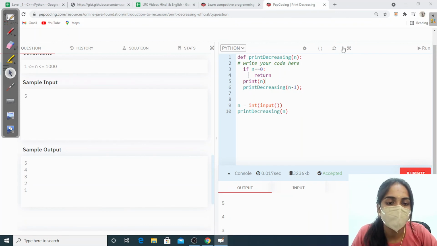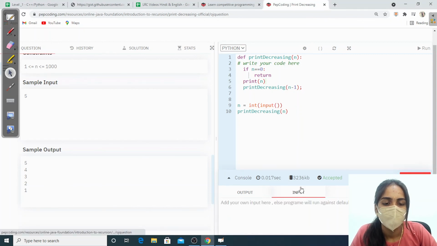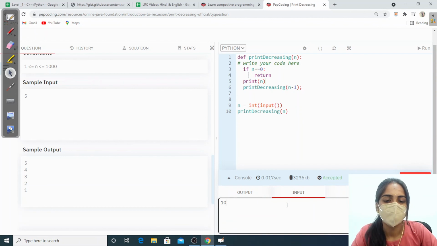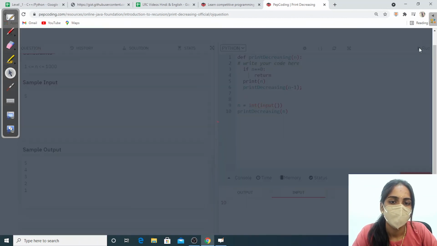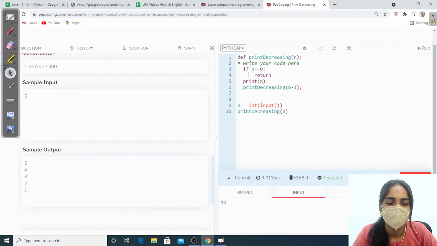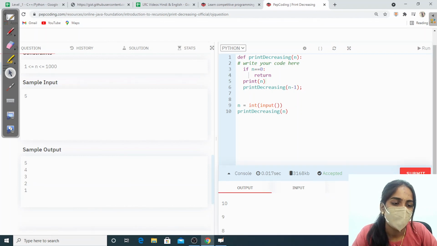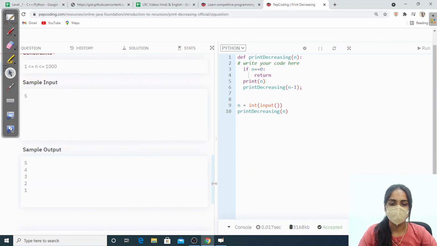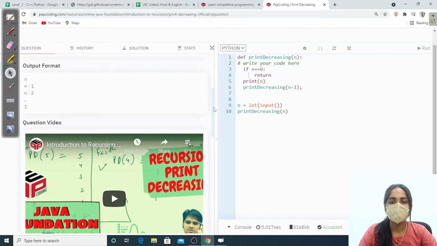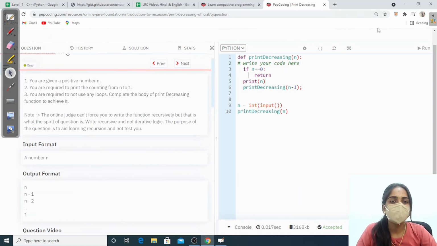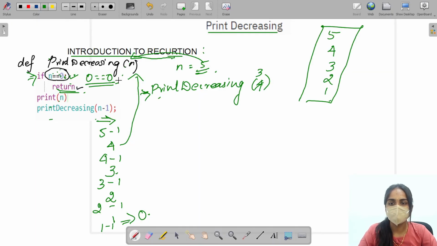If we are giving 5, that is the output. Otherwise, if we give 10, maybe our input will be 10. It is accepted. Our output is 10, 9, 8, 7, 6, 5, 4, 3, 2, 1. That's it. That is recursion. This question is a very easy one. You should be clear about the recursion part.